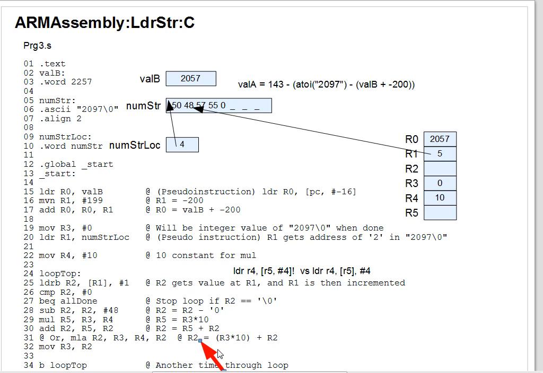But it has some interesting restrictions. First, like mul, it works only with registers, not constant values. And that's again why we put a 10 into R4 instead of just writing 10 as a constant in the MLA instruction. And at least on older ARM processors, the first and second registers cannot be the same due to subtle hardware design issues. And that's why we put the result into R2 and then on the next line copy it into R3.